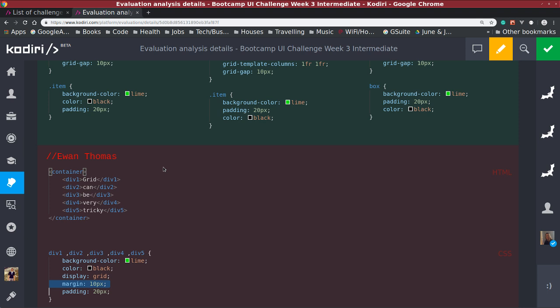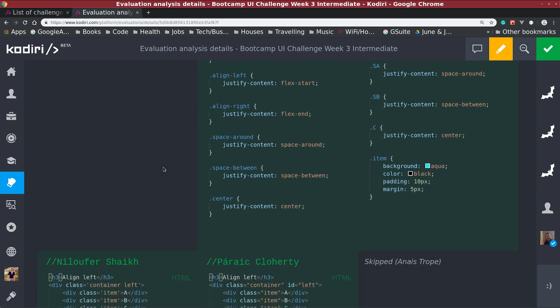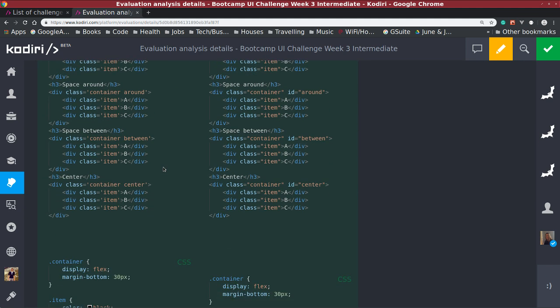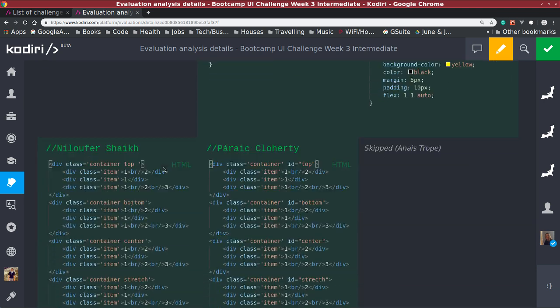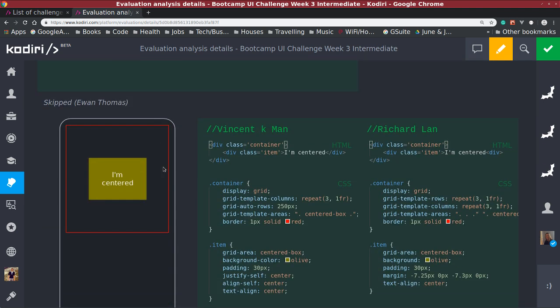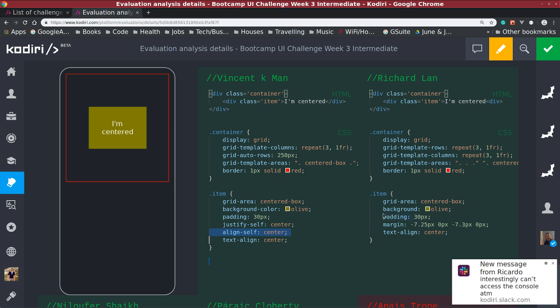You know the centre question, align self didn't work. If I just specify align self centre, it didn't work. I was actually curious about that. So you're saying on this one? No, I don't know why it works on that one. I kind of hacked it.